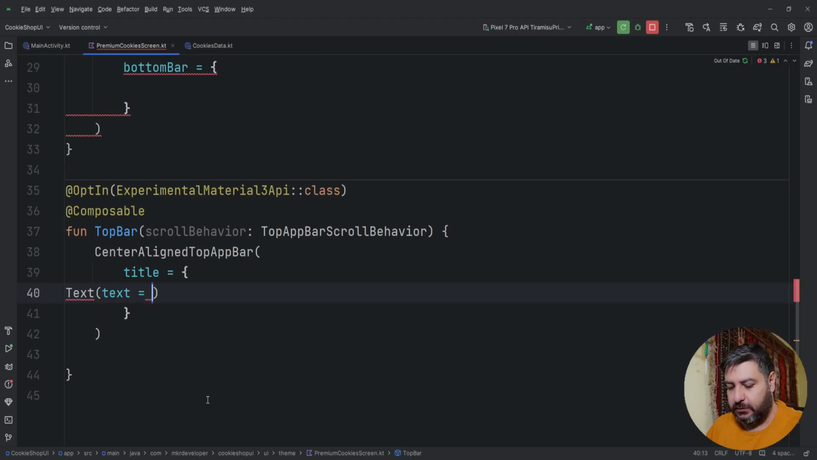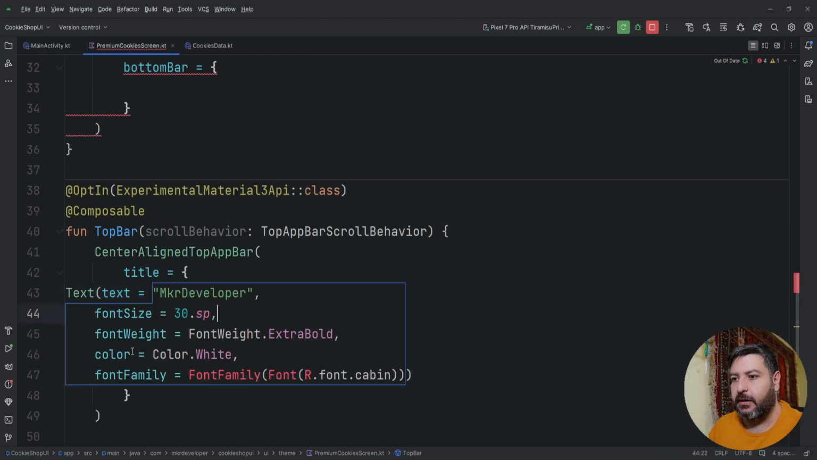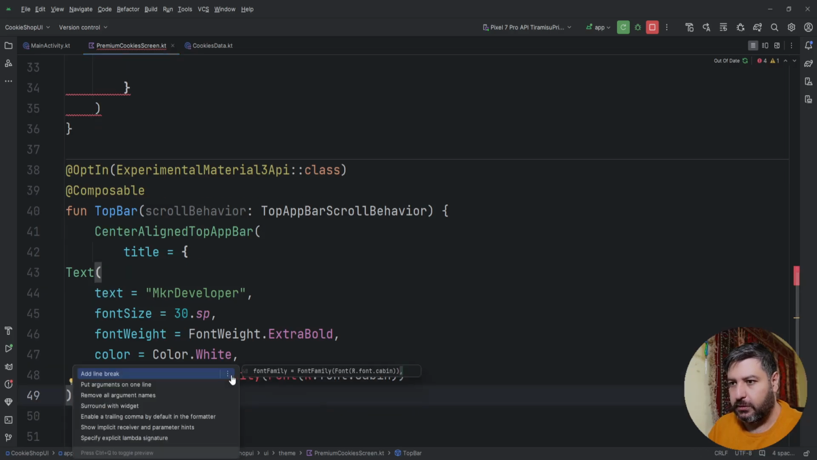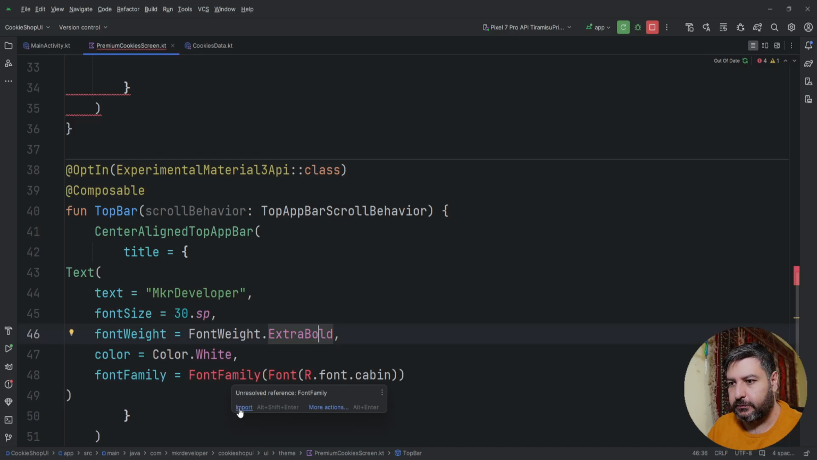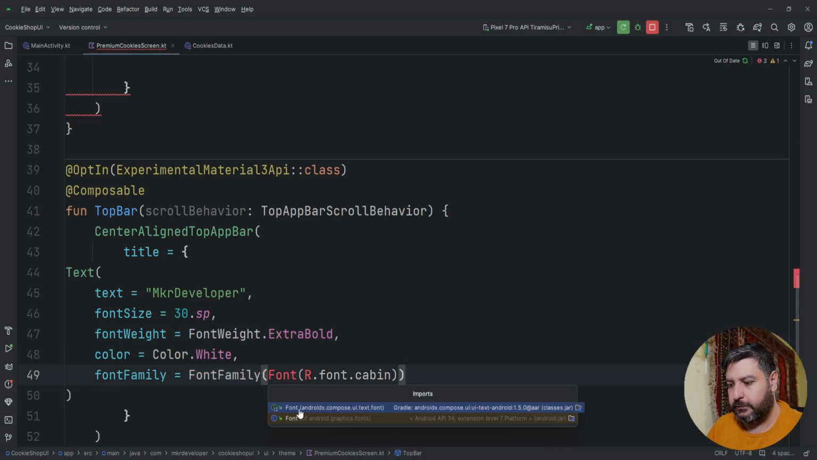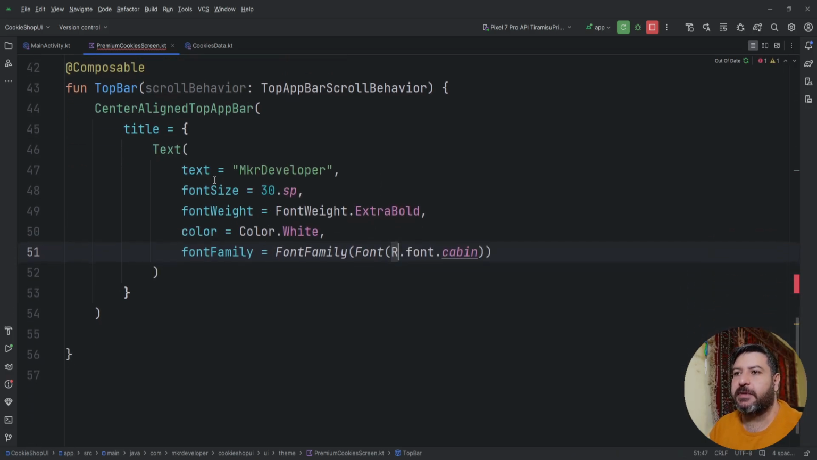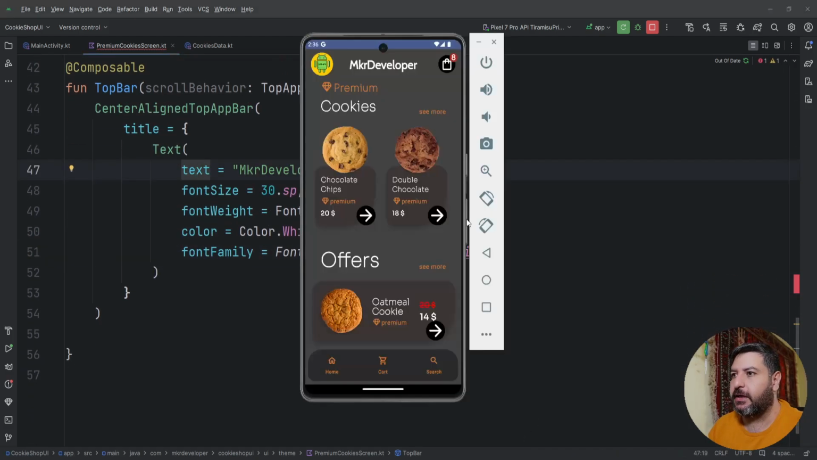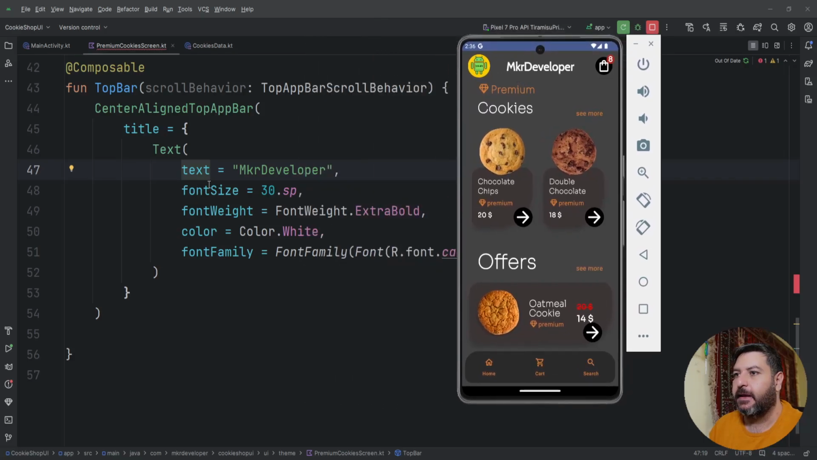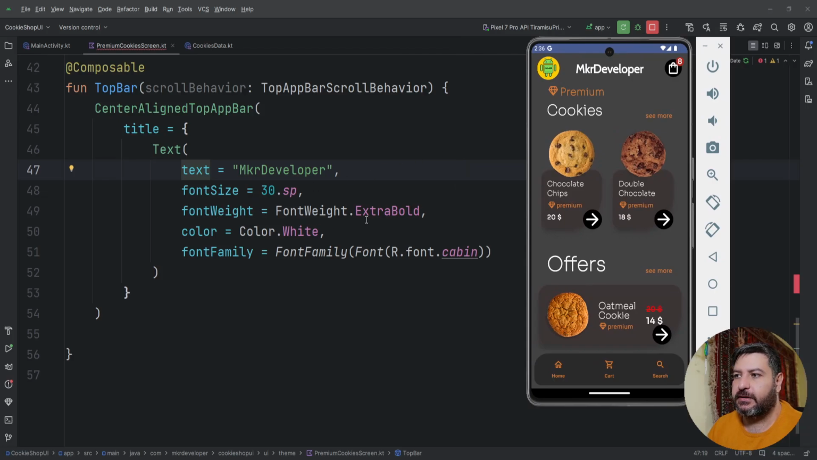And here we have it. We need just to import some of them. Okay, we have everything. Let me explain it to you. The text is MKR developer, and as you can see it on the top here. Then we have font size 30 SPs. Then we have font weight, extra bold, color white, and font family.